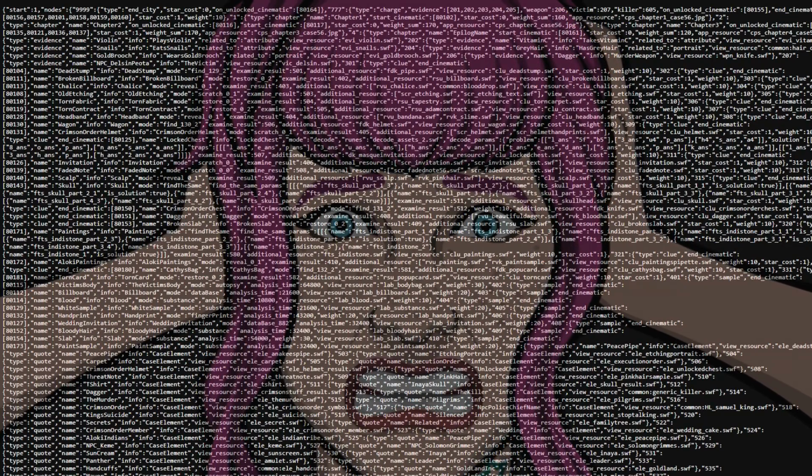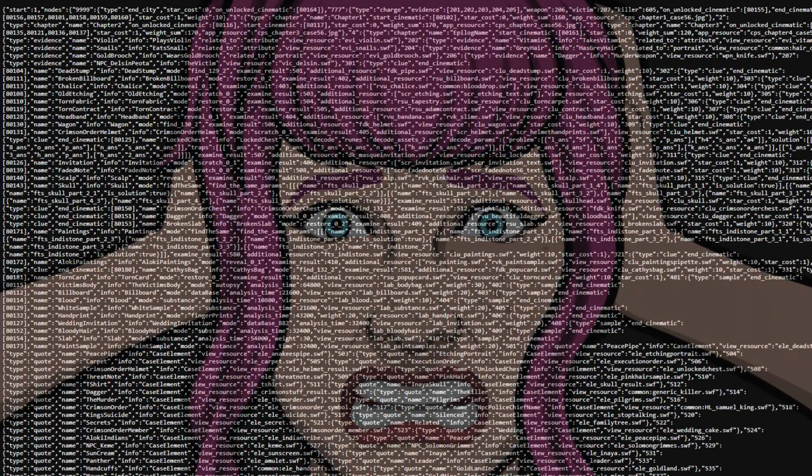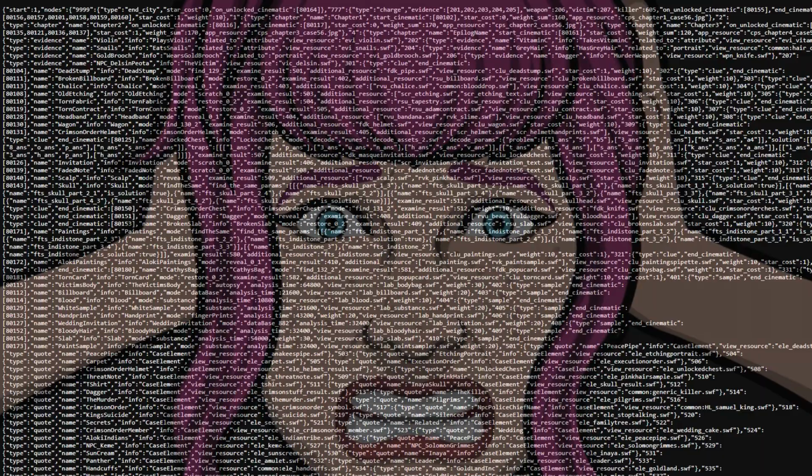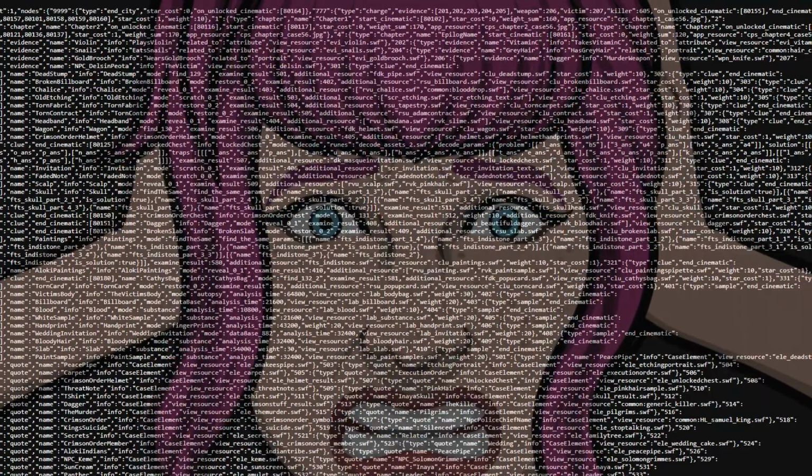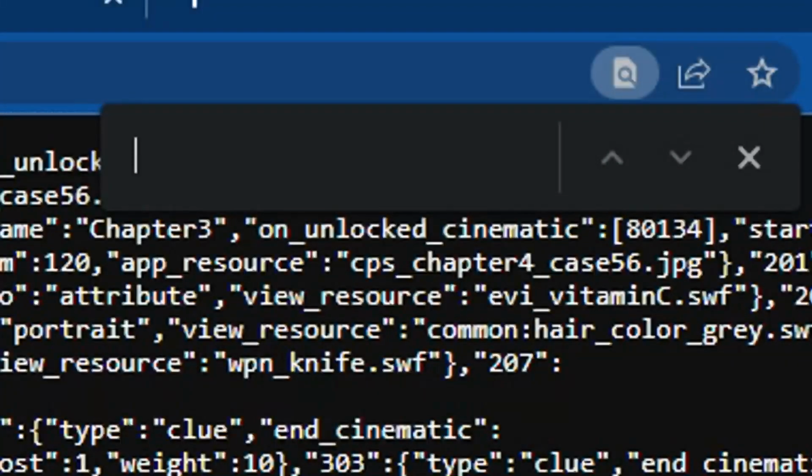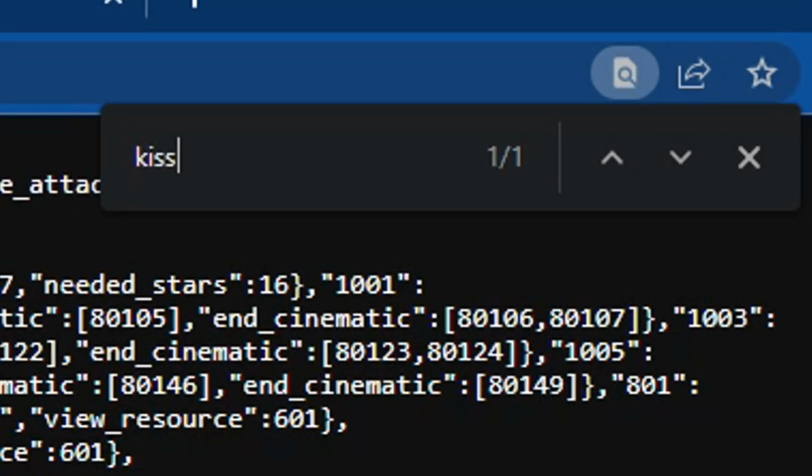Since I'm looking for the Cathex's Kiss sprite, I'm going to assume that the sprite is going to have the word kiss in the name, so I'm going to hit Ctrl F here and search for kiss. Obviously. Oh, look at that, I was right.